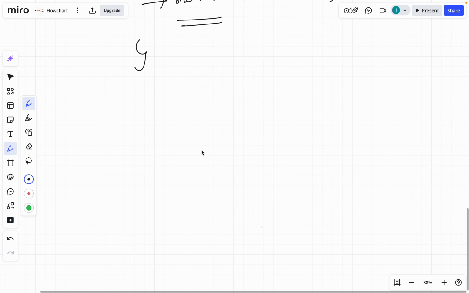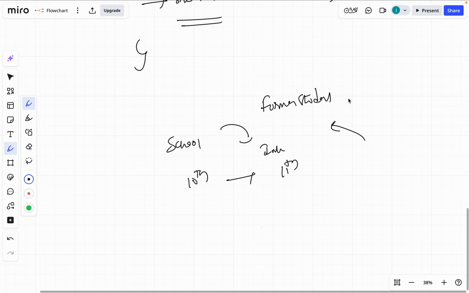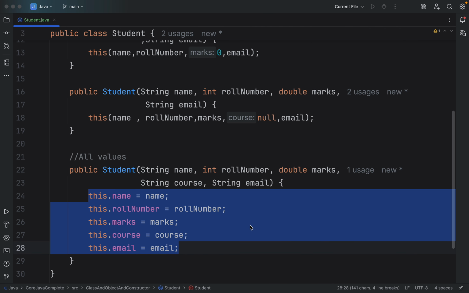Suppose you're going to join the 11th standard, and you completed your 10th standard in the same school. So you already have your information in the school; you are a former student. When you are now creating a student object, you just need to tell which course you are taking, because from this class you will get all the information, like email ID. So I will tell you how you will call that.